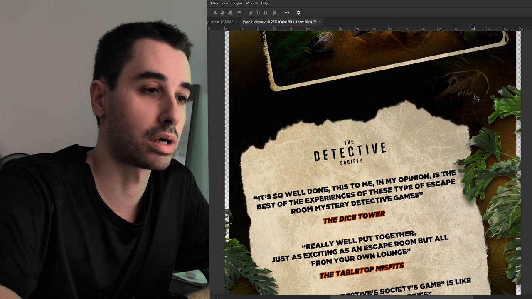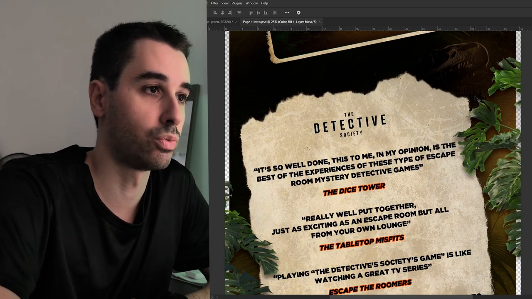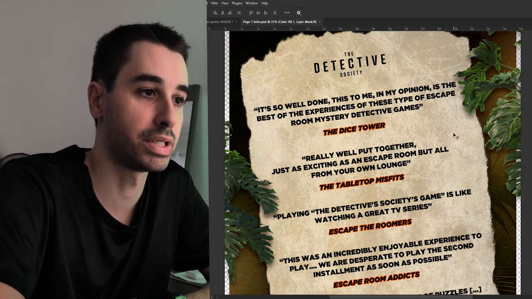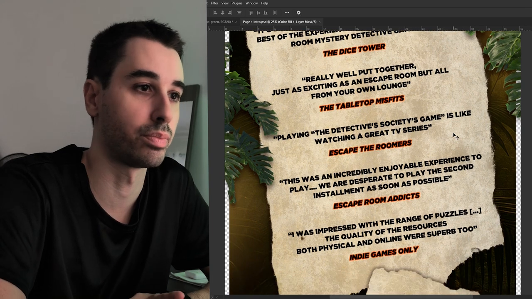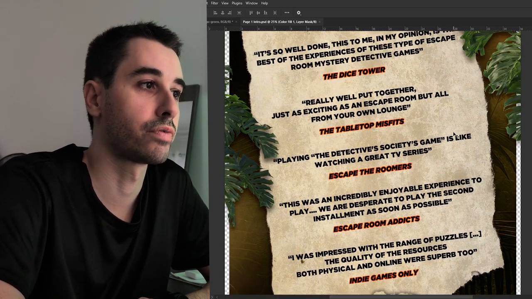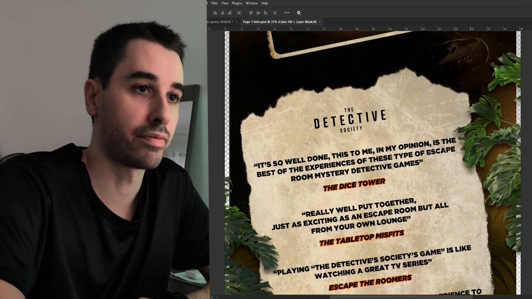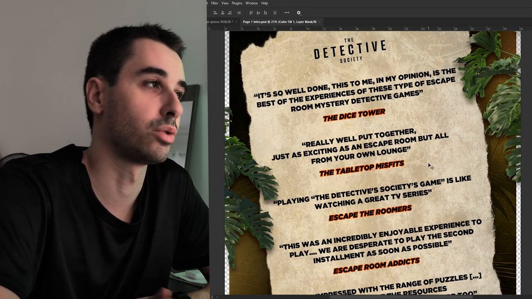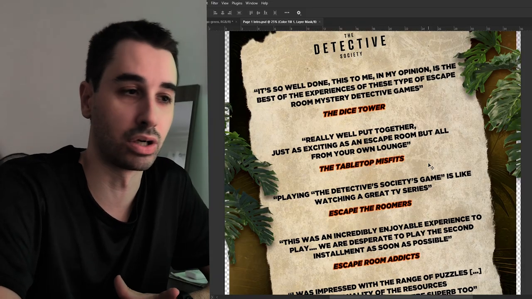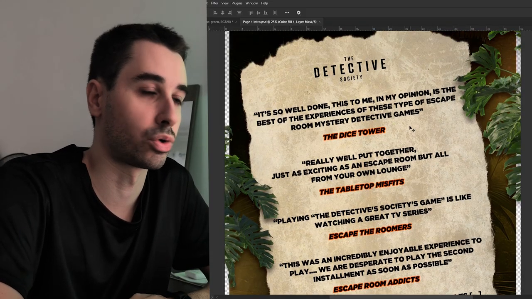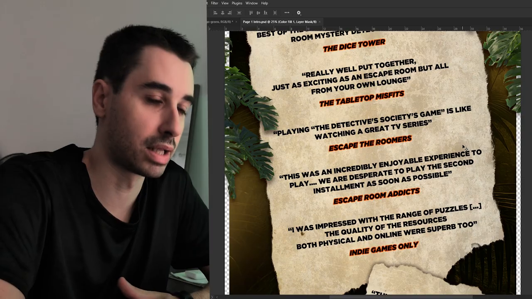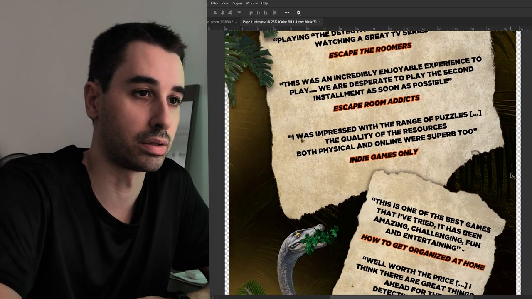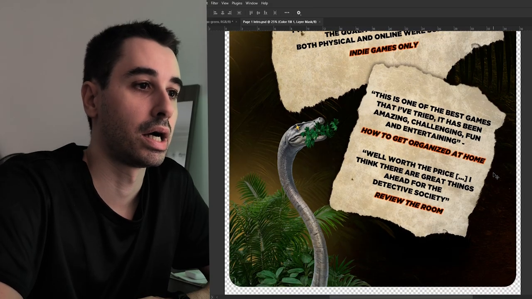And here we start right off the bat with some reviews, like the Dice Tower, the Tabletop Misfits, Escape the Rumors, Escape Room Addicts, Indie Games Only. I've created these foliage elements that we will have all around the campaign, so it's always like something we found in the jungle. So we have these torn-out pages, but realistic at the same time, with images of the game and the poster in the background.